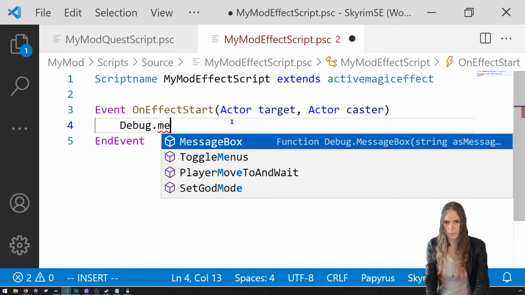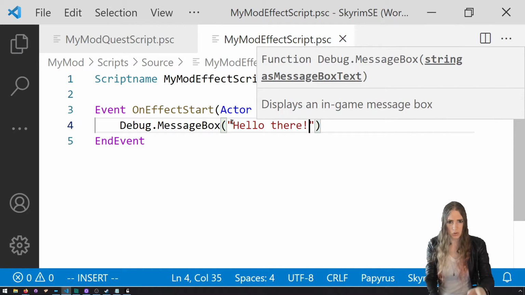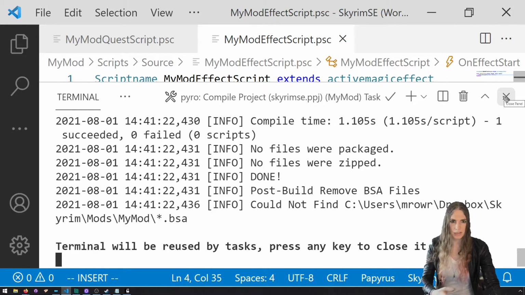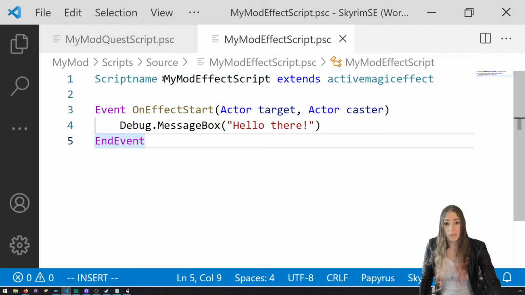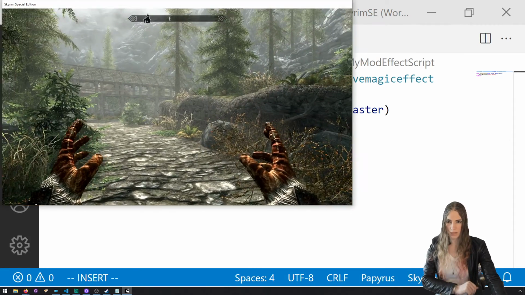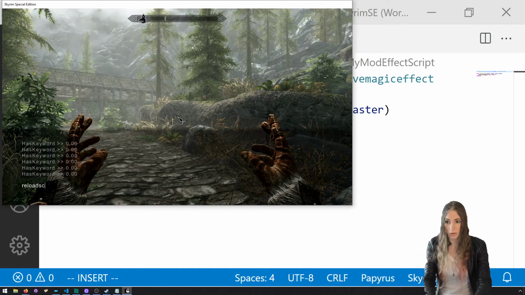Let's do Debug.MessageBox("Hello there"). And hit Control S to save, in my case, and compile. In my case, I'm hitting a different keyboard shortcut to compile it. Note that this thing is called MyModEffectScript, so note whatever you call the script. Now let's go back in game. Here we are in game. I'm going to hit tilde to open up the console, and I'm going to type reloadscript, all one word, space, MyModEffectScript. Enter.